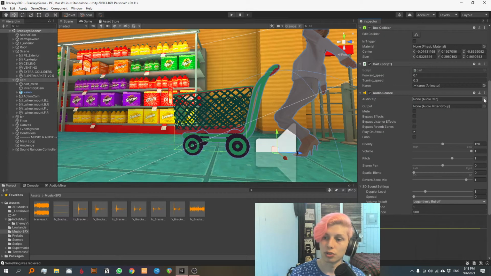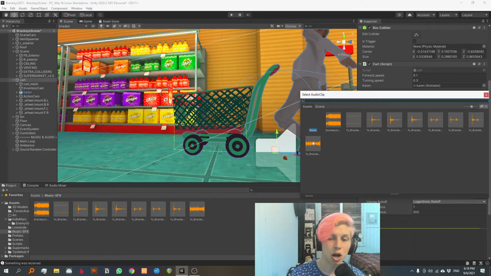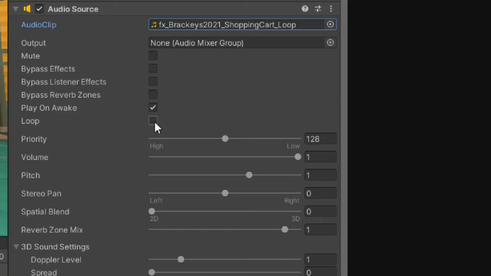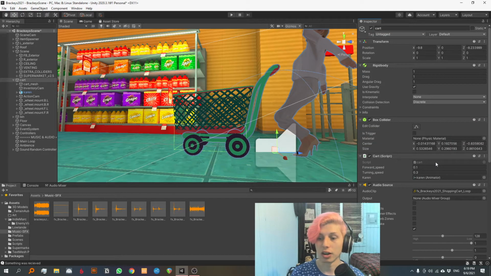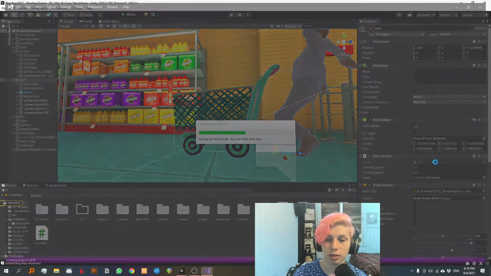In this audio source, I'm gonna place my shopping cart loop, and I'm gonna tick on loop, but I don't want it to play on awake. I want to trigger it with the script, so I'm not gonna tick on play on awake. Now we are gonna go check out this script and see what we can make of it.